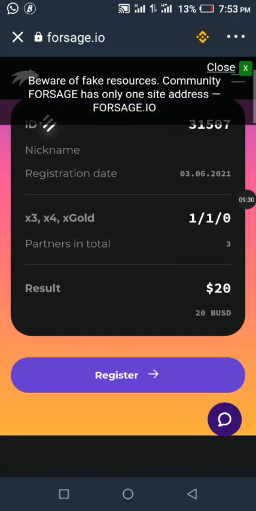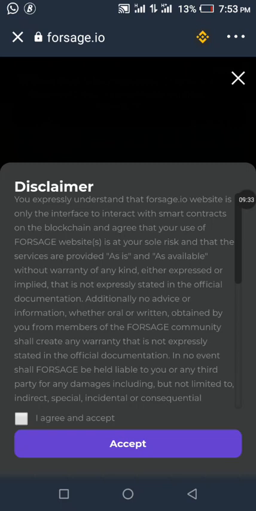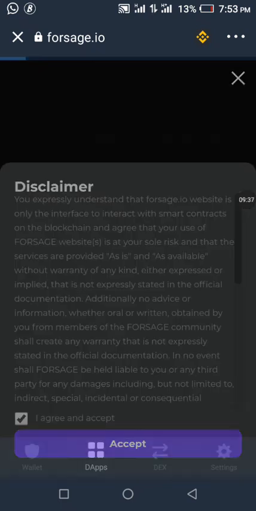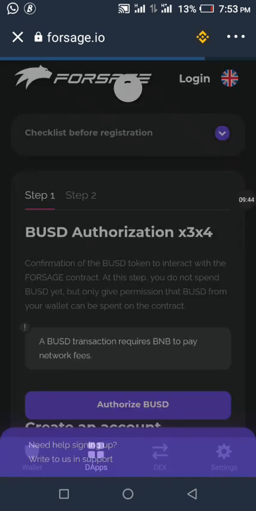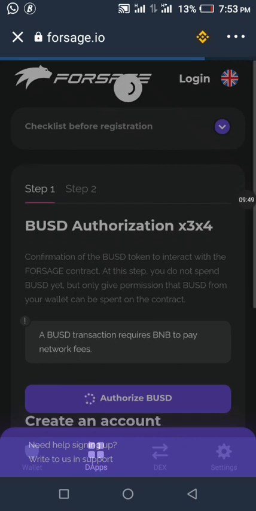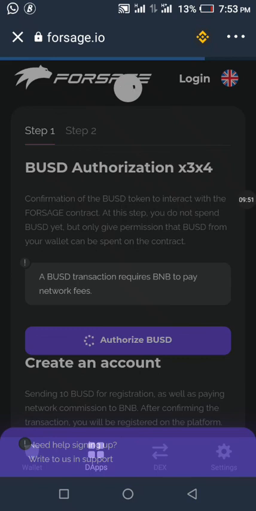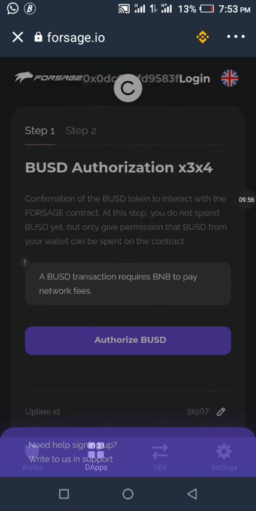So you click on register. Once you click on register, there is a disclaimer here. You check the box and agree and continue. With this, we are taken to another page where we have a BUSD authorization for X3 and X4 slots. I will explain what the X3 and X4 slots are in the next chapter. I think that is where we have the mechanism of Forsage BUSD.